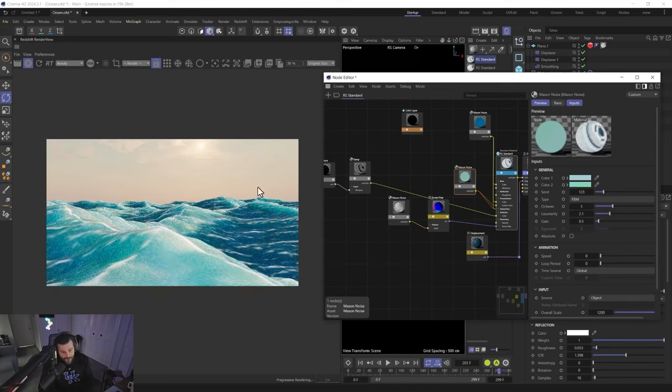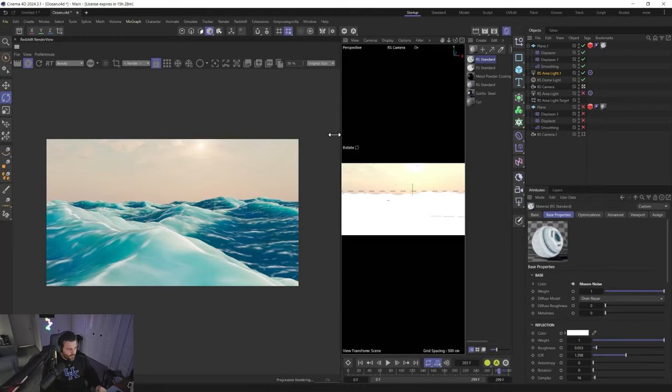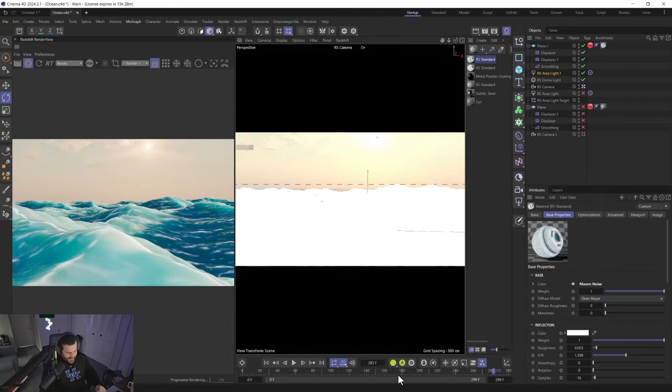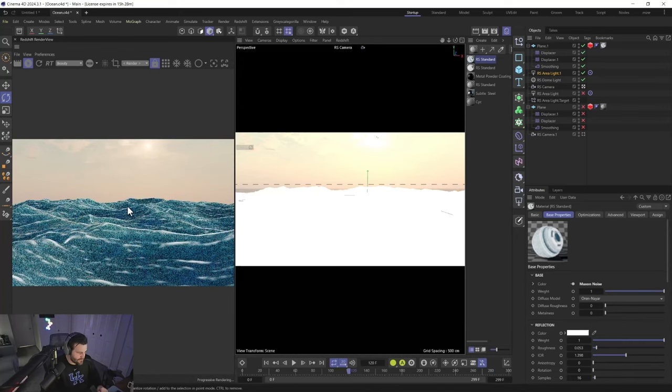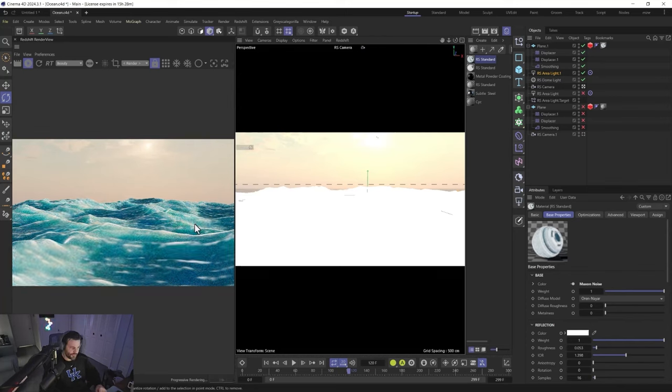So the cool part is because we're using the curvature node and because we're using displacer modifiers, when we animate this, like we can just skip ahead in our scene here, the white foam is going to stick on those peaks and stuff. So if we move, they're always going to be just on those peaks. So we have this really nice, cool water. But there you go. That's how you would do it.